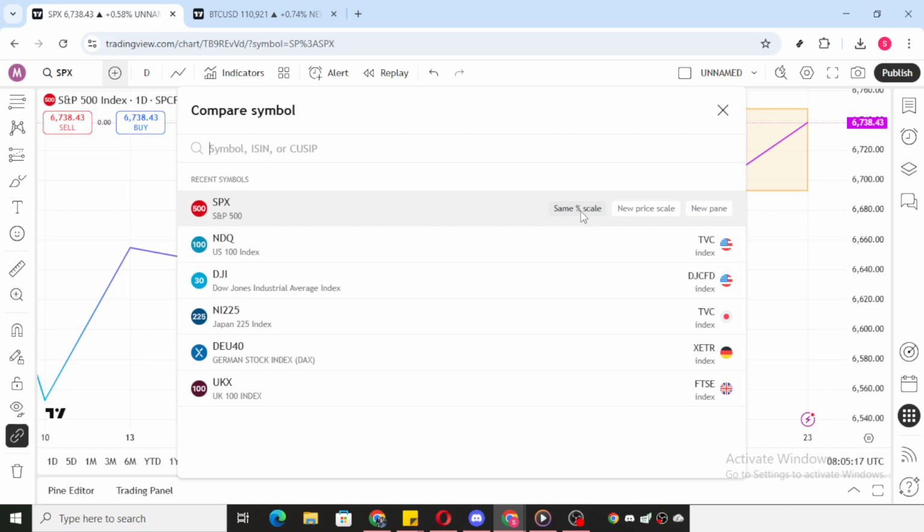It's worthwhile to mention that you'll gain access to a percentage scale, a new price scale, and even a new pane, which all provide diverse perspectives on performance metrics to make your comparison richer and more informative. For clarity and enhanced visual readability, you can explore the various viewing modes available to display your data.